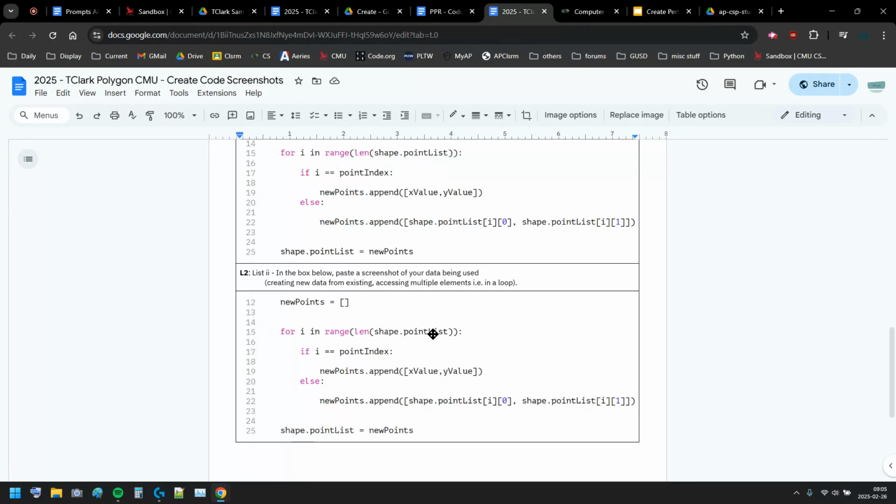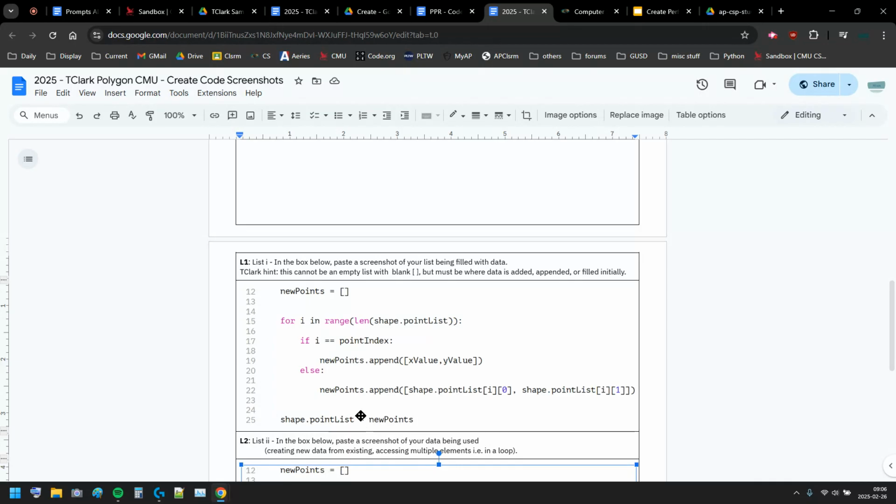And then in L2, I would talk about this for loop. I would write that I'm accessing every index in this shape.pointList, and then using that, I would access the actual data, the x and y data, by doing shape.pointList on line 22, accessing it and just copying the same data over, and then only the new index is what's changed. So I'm accessing the data using that for loop, and then I'm saving the data using this equals.